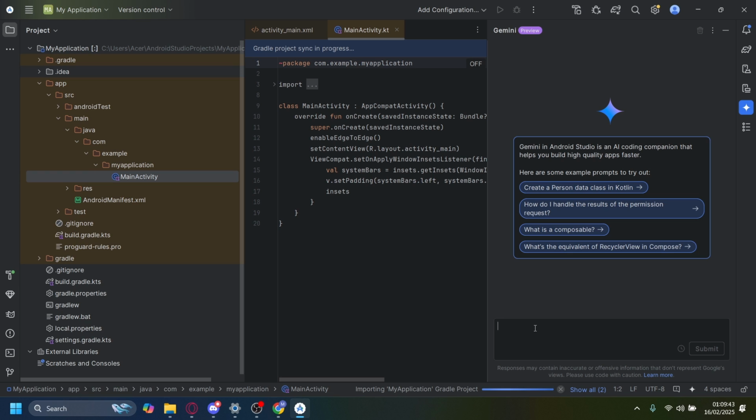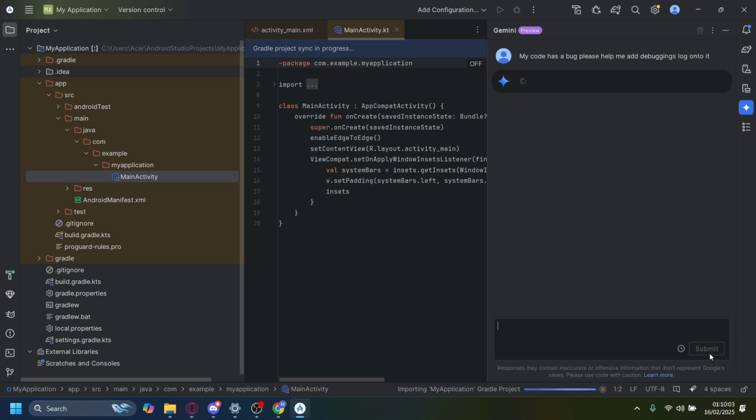So for example, I'm going to type in my code has a bug, right? And it can see the thing on my screen, right? It can see my code. So if I say my code has a bug, please help me add debugging logs onto it, right? For example, I type in this and I click on submit.